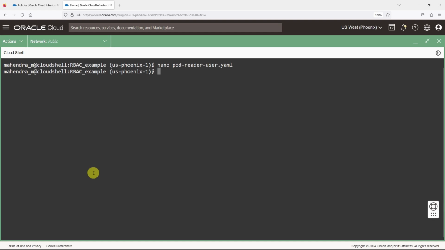I'll close this file and go ahead and apply this manifest to our Kubernetes cluster. I'll use the command kubectl apply -f and the name of the manifest, which is pod reader user.yaml.